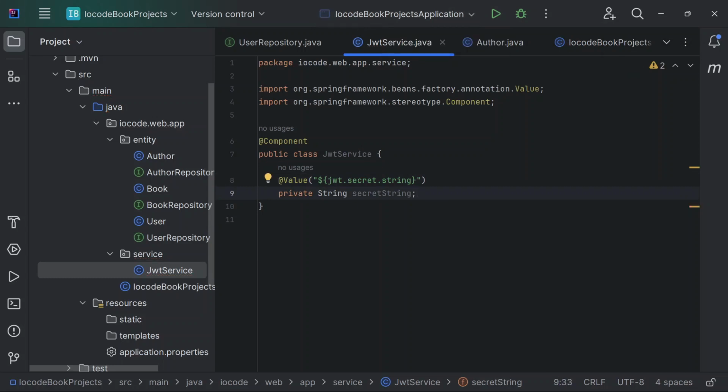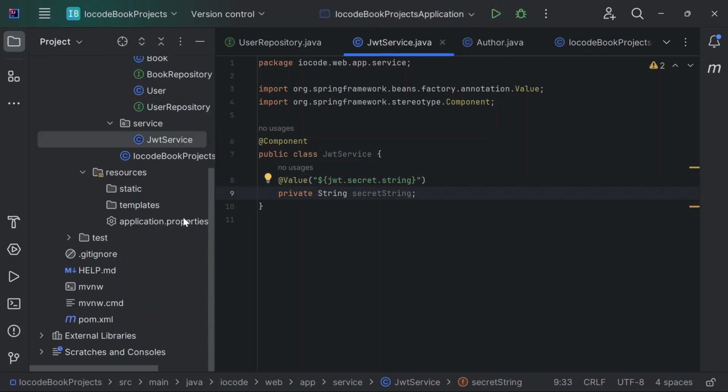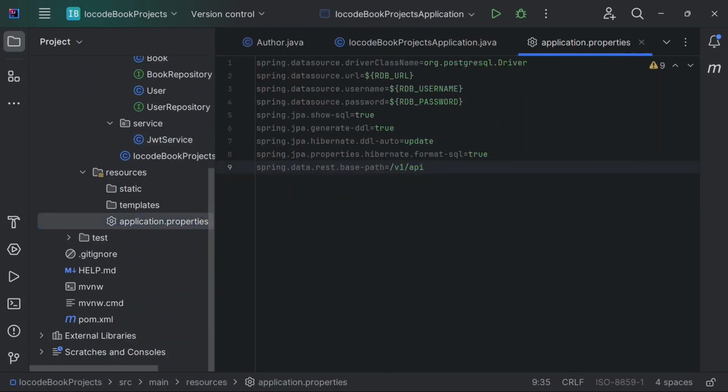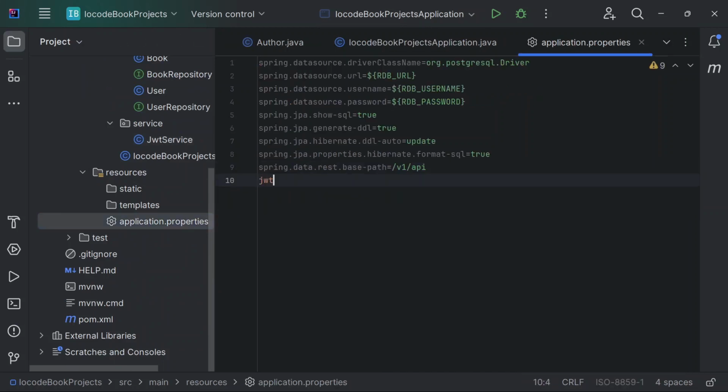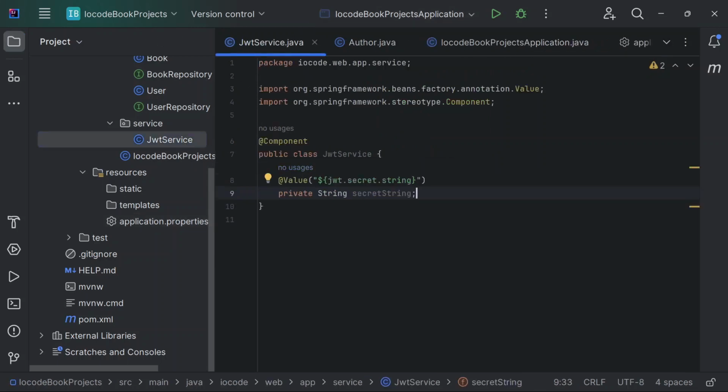So opening my application.properties file, I'll do a jwt.secret.string. I'll equate it to the string we just generated. So that is it. Back to the class, we now have to generate our key, the key that we'll be using for signing the token.